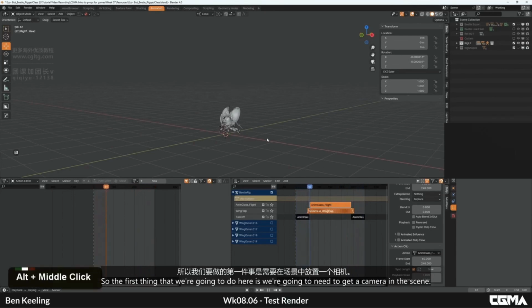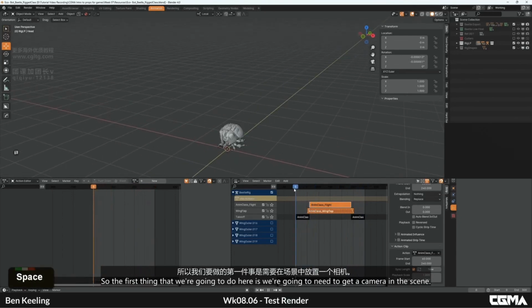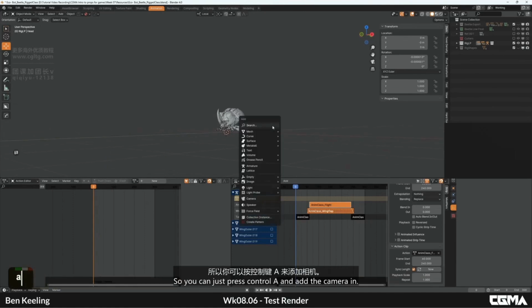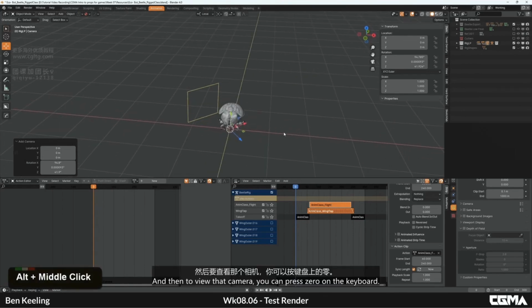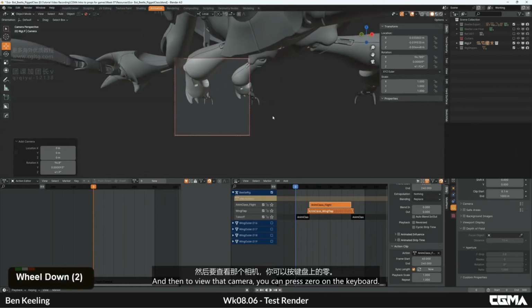So the first thing we're going to need to do is get a camera in the scene. You can just press Control A and add the camera in. So we'll come over here and choose camera. And then to view that camera, we can press 0 on the keyboard.